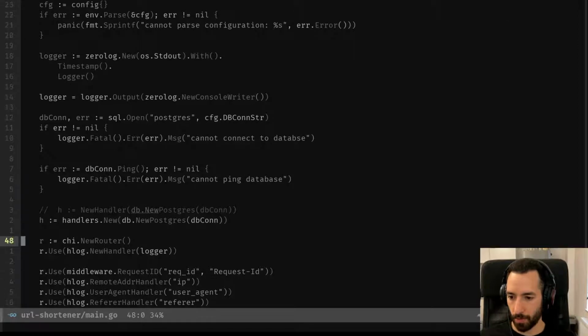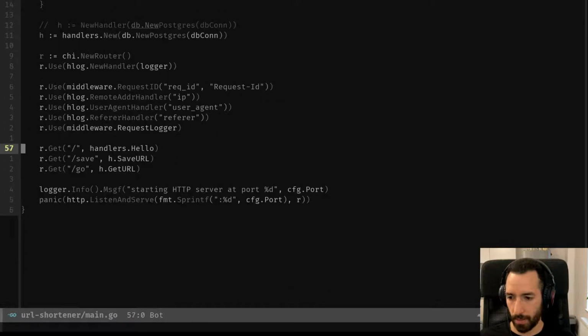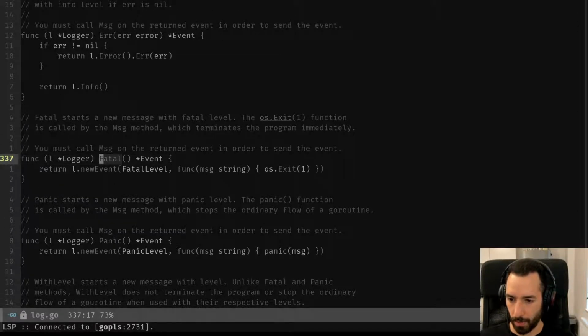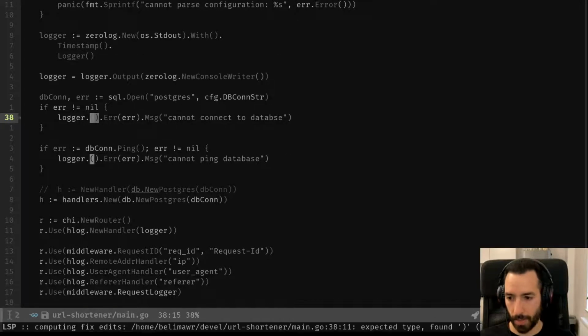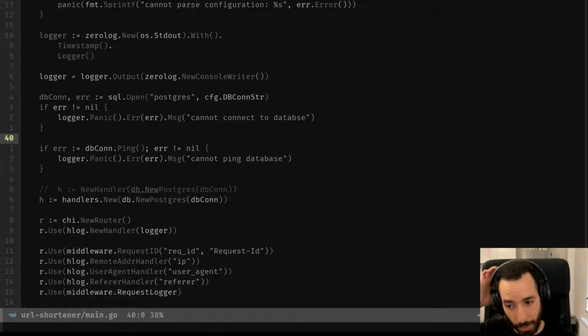Open the connection, Postgres, logger fatal, logger fatal. It's okay. What else do we need to do? And then we do everything and then you panic. So the first thing I'm gonna change, just gonna check what logger fatal does. Fatal starts a new message, fatal level, then os.Exit(1). So I don't want fatal. What I want is panic.